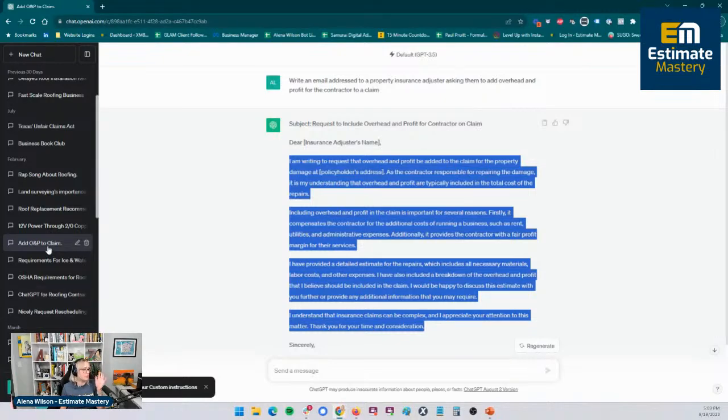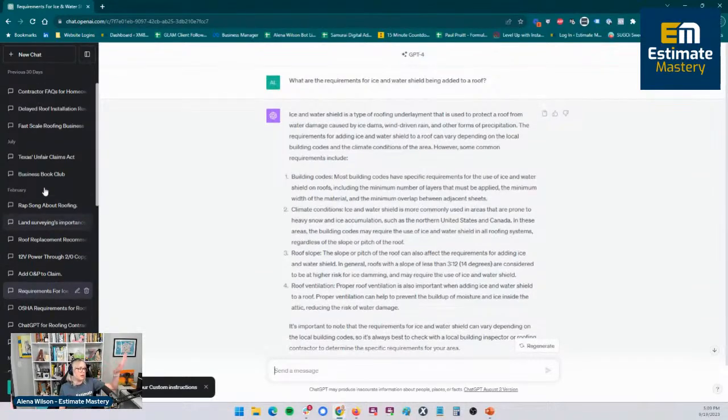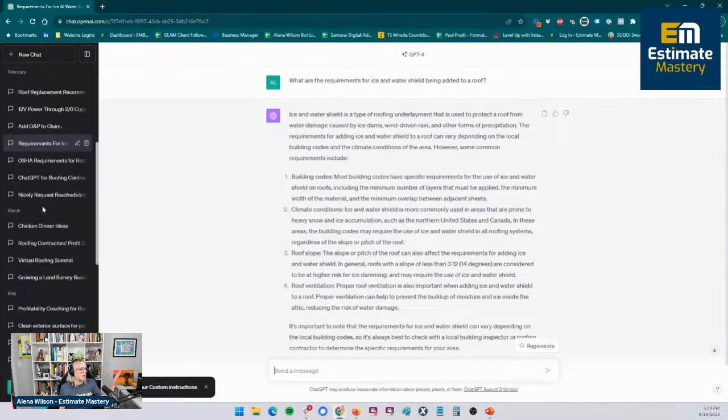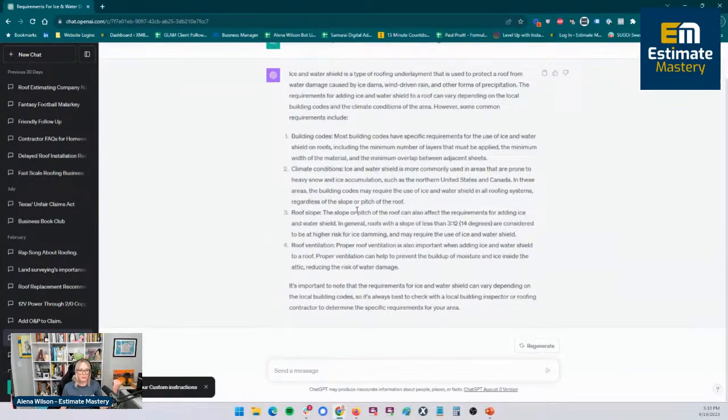You will notice, though, over here on the left, there's my Ice and Water Shield right here. Over here on the left, it saves all of your searches that you've done in the past. If you do need to go back, you can. This is what it said. I asked it, what are the requirements for Ice and Water Shield being added to a roof? It gave me all the reasons, broken down, right? And so it'll fill in those knowledge gaps for you.